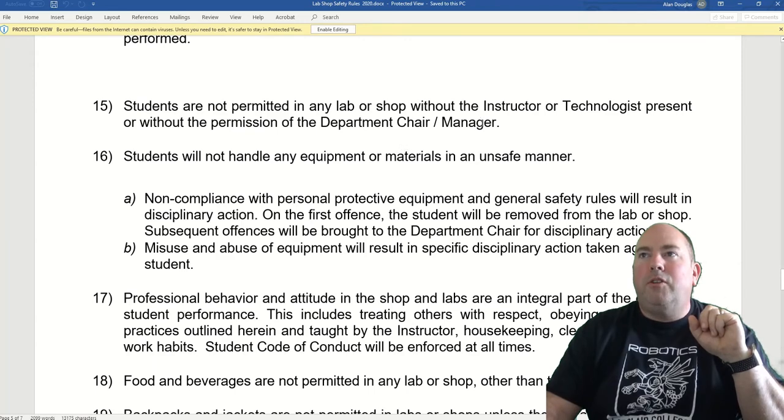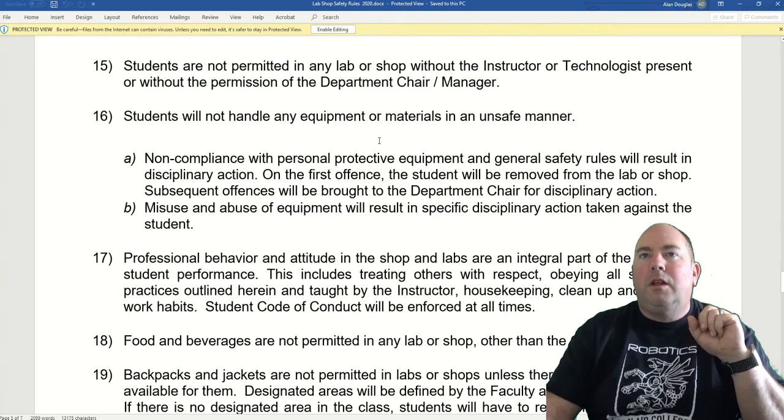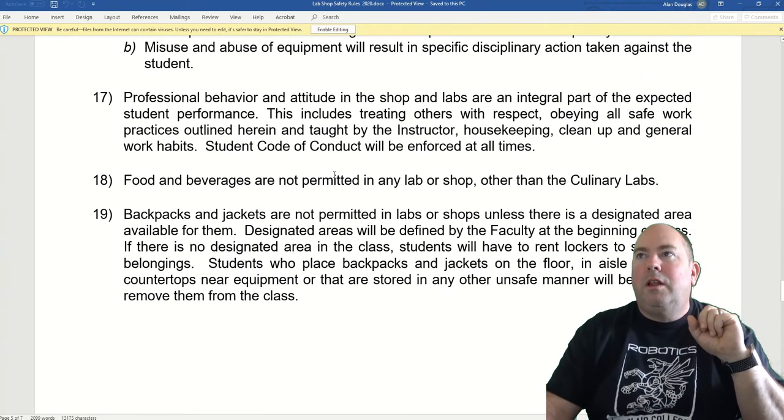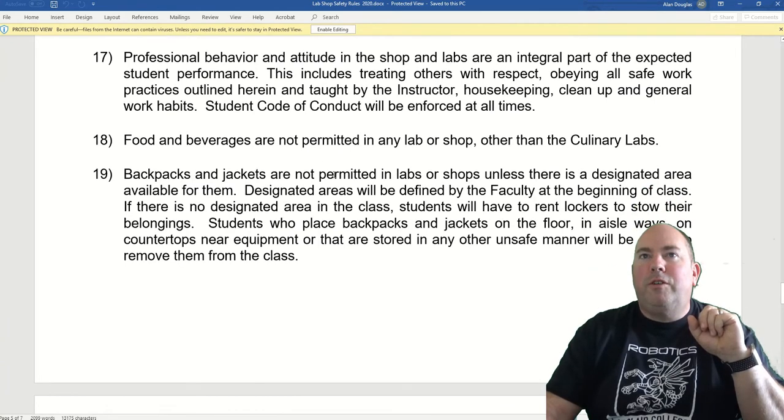You're not allowed in a shop area without an instructor or technologist present. Don't handle anything in an unsafe manner. Act like a professional. No food or beverages. That's another big one there.